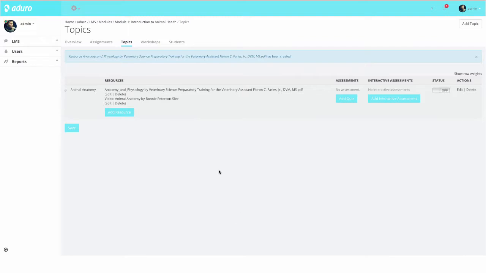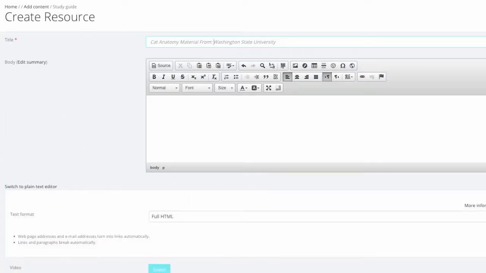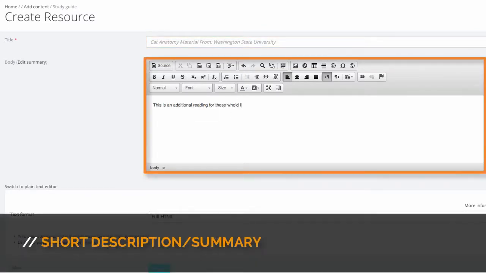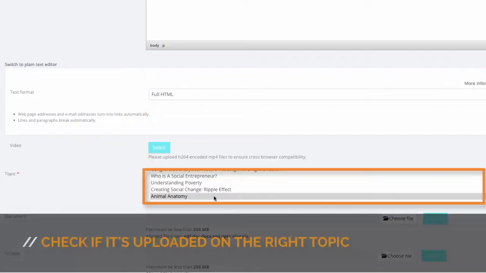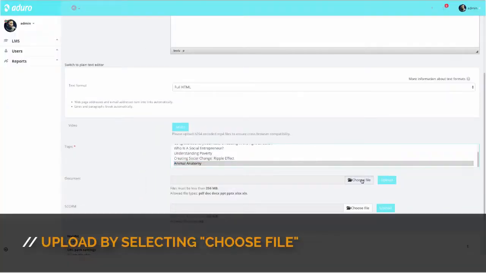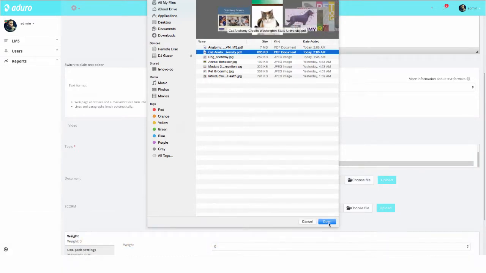I actually have 3 resources that I'd like to upload, so I'll be very quick on the third one, and then let's re-login as a student so that we can see how it looks on the student's interface. Again, just click Add Resource, and then have a title for the resource and a short description about it. Just make sure that you are uploading it on the right topic, and then select Choose File, upload a file, and hit Save. There you go.